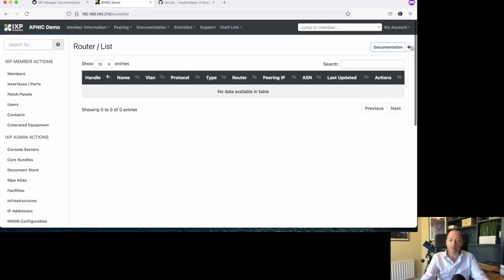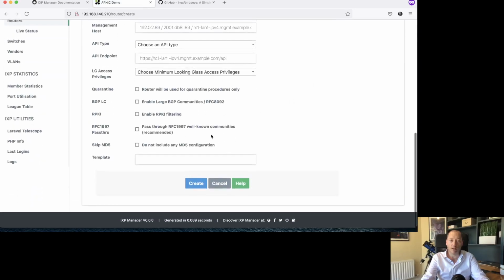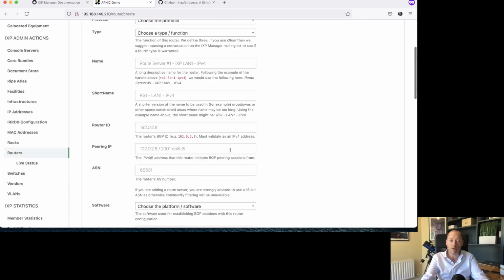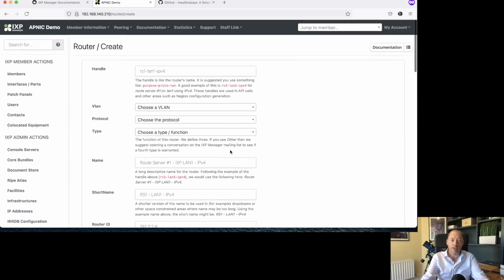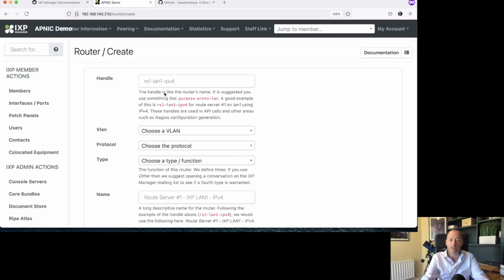So I'm going to add a router. Now again, I'm going to remind you all that on our forms there's this help button, and that will break it down into a huge amount of detail about what's required in each box. I'm going to leave that open for now. And in fact, I'm also going to see if I can make this just a little bit bigger for us all.